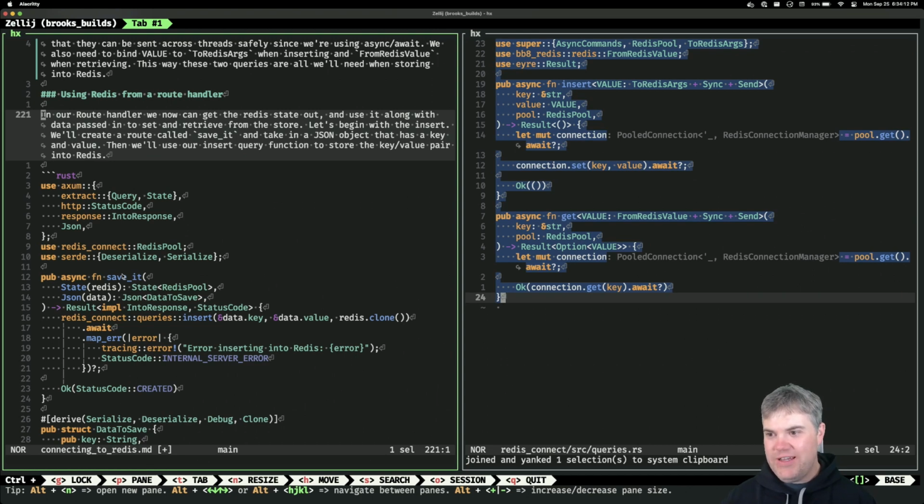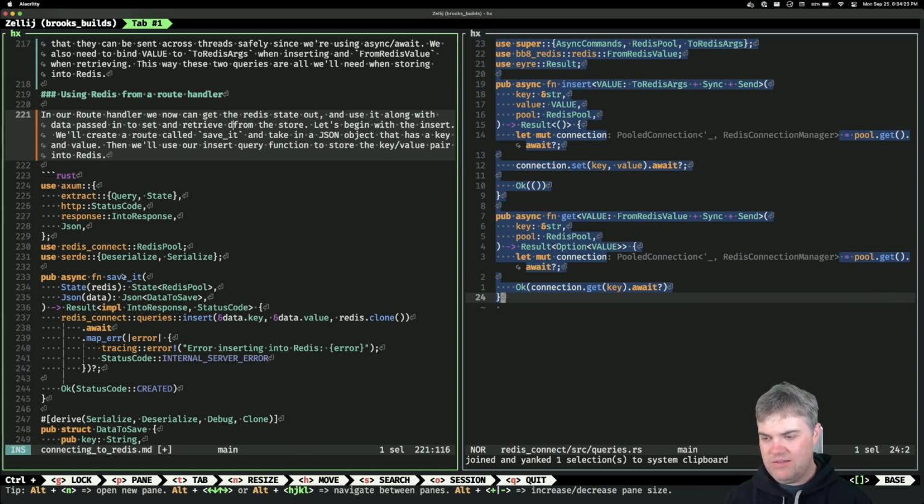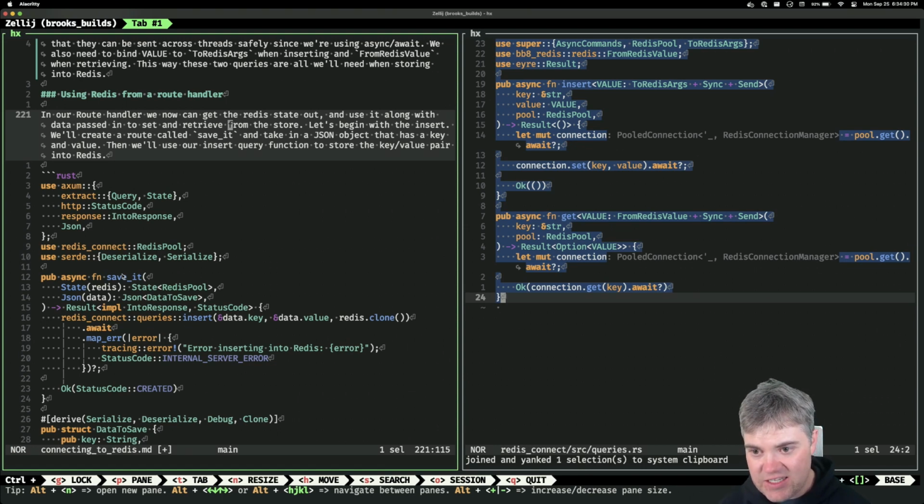In our route handler, we can now get the Redis state out and use it along with data passed in to set and retrieve from the store. Yeah, that makes sense. Let's begin with the insert. We'll create a route called save it and take in a JSON object that has a key and a value. Then we'll use our insert query function to store the key value pair into Redis.